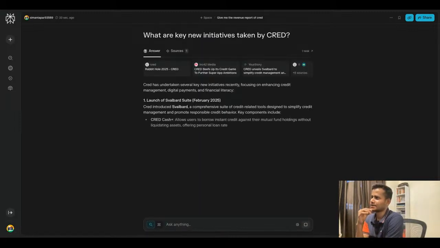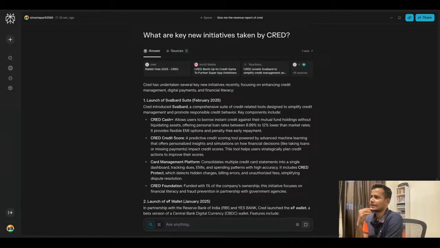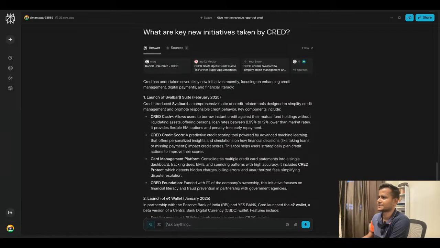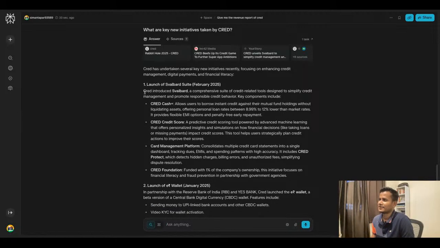So CRED has undertaken several key initiatives recently focusing on enhancing credit management, digital payments, financial literacy. Launch of Svalbard Sword. Okay, Svalbard Sword. It's a very tongue twisting keyword. CRED introduced Svalbard, a comprehensive suite of credit related tools designed to simplify credit management and promote responsible credit behavior.